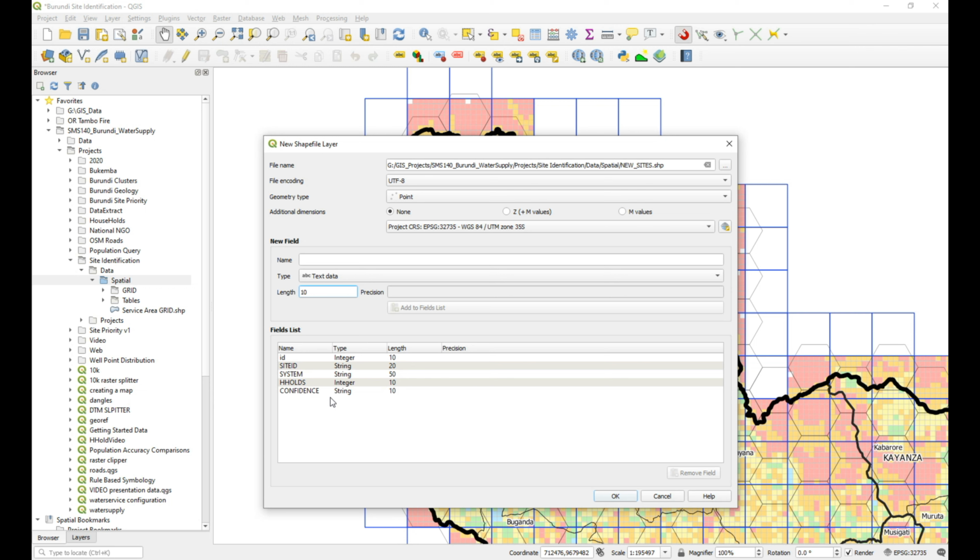Okay, so confidence: high, medium, and low. And then possibly something I just thought of, a memo. If you need to say anything else about the site, you can include a memo field where you just type out whatever you need.